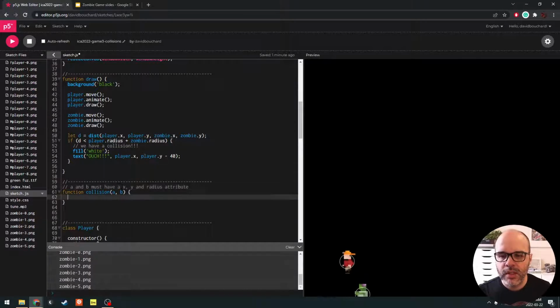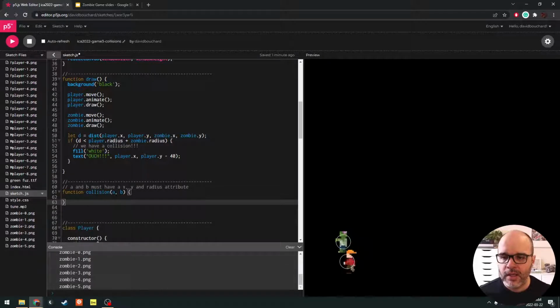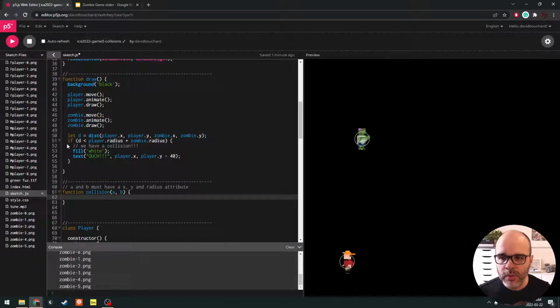Okay, so that's the only kind of constraint we have, is that as long as our A object we pass and our B object we pass inside of them have an X and a Y and a radius, this code is going to work. Okay. So how do we do this, in more general terms?